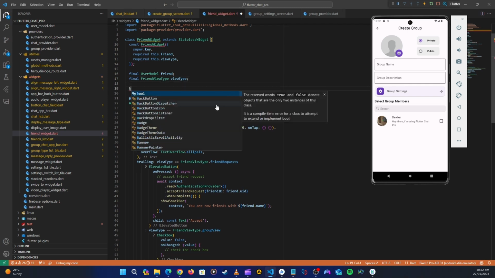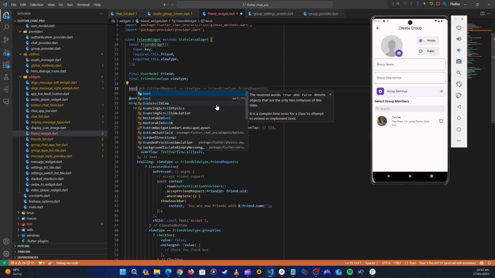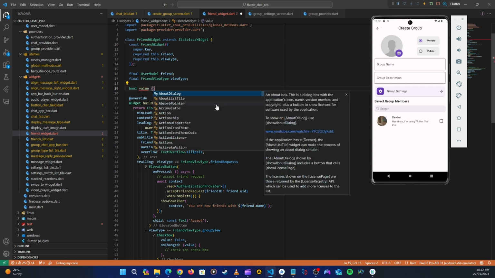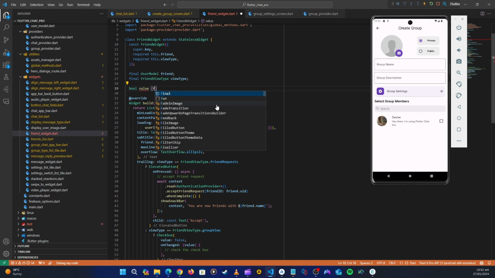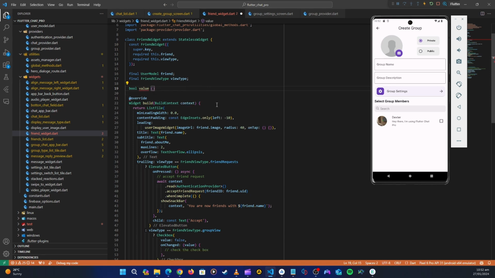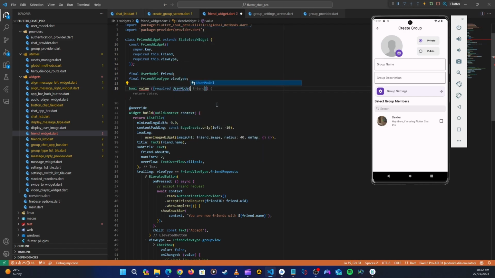Okay, so to get this boolean only when we are showing that, let's have a separate method here. Let's create a bool. So this is going to be bool, let's have a value. All right, so this is going to return our value. First of all, let's take some arguments, which is a friend. Do we even require? Okay, let's just require user model friend.